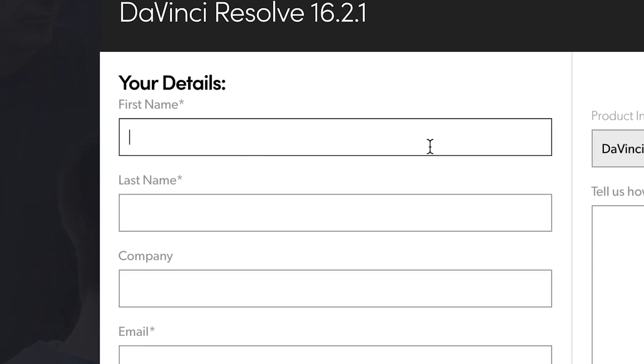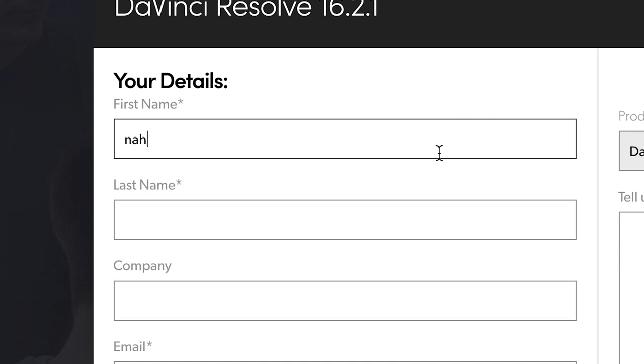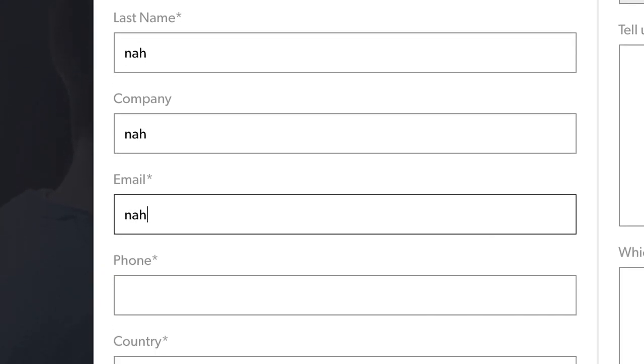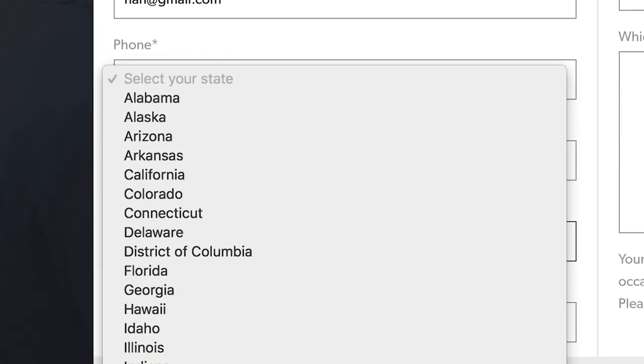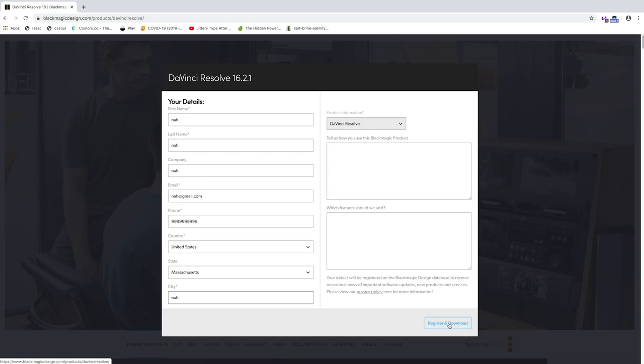That will bring you to this really annoying page where you have to enter your details, but really you don't. You can just enter whatever it is that you want to enter. It doesn't really matter. And then just click register and download.